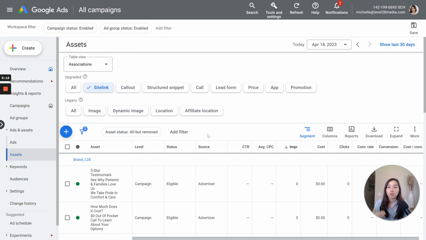If you have good quality scores and good click-through rates, it's only going to help you get your site links to appear more and get a higher click-through rate and so forth.